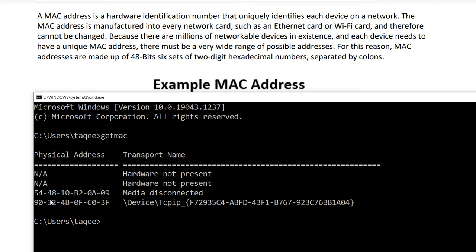So I have two interfaces here. One is a wired network, one is a wireless network. So I have these two MAC addresses. Now I want to know which company this MAC address is from. Then I can do an easy search on the net.